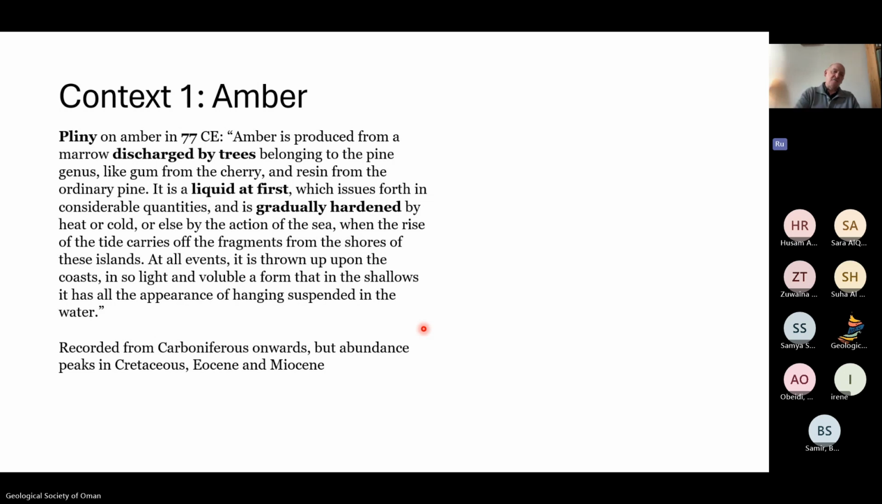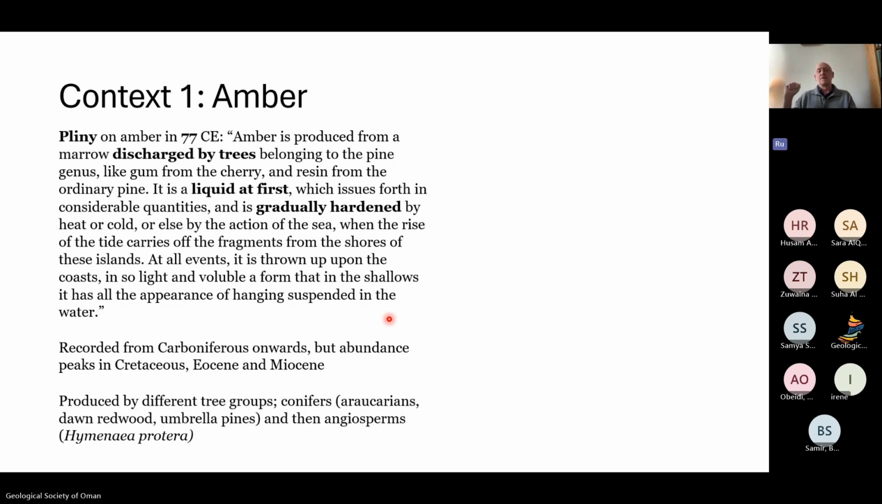So you find it as far back as the Carboniferous, and you find it in the Triassic, and you find it with abundance peaks in the Cretaceous, the Eocene, and the Miocene. I think one more click will show you it in the present. I know different tree groups are conifers, araucarians, dawn redwood, umbrella pines, and also in the more recent amber from the Dominican Republic, from angiosperms, this plant called Hymenaea protera. I think there's a picture on the next click of the slide.